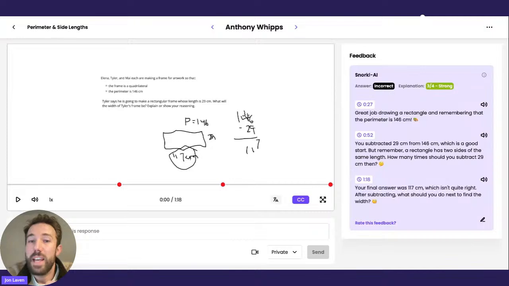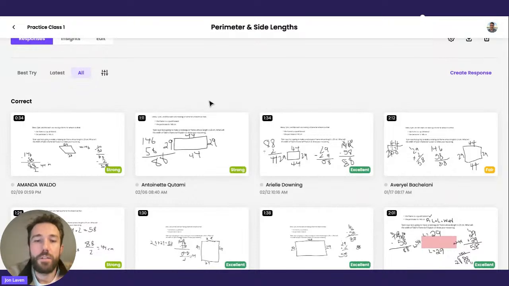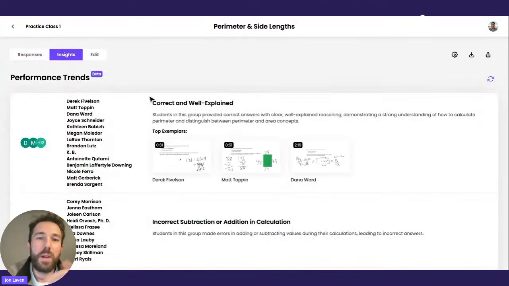And they have the opportunity then to use that feedback, like I said, right away and re-record and re-respond. Students' work gets saved. So every time that the student tries again, the teacher can see all of those attempts here on their dashboard. Teachers can actually download student scores here in the top right-hand corner. And the Insights tab, this is pretty cool. Snorkel will actually analyze student work from across the whole class to give you insights into trends in student thinking.